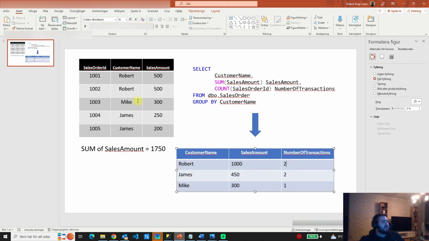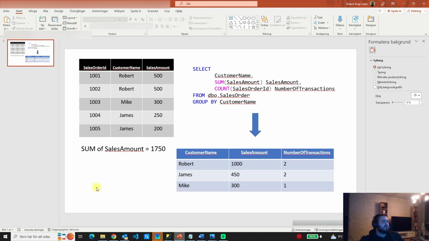And the same thing for James. He has 250 plus 200, 450, and 2 transactions. But Mike only had 1 transaction with 300, so it's going to display 300, and here it's going to say 1 transaction. So that is how you group and aggregate data based on the descriptive fields that you want to analyze the numeric data on.